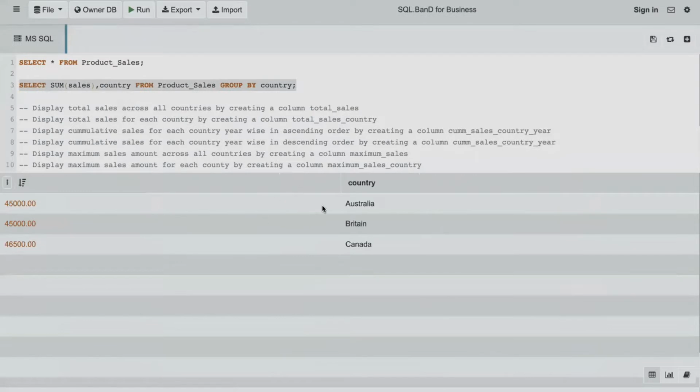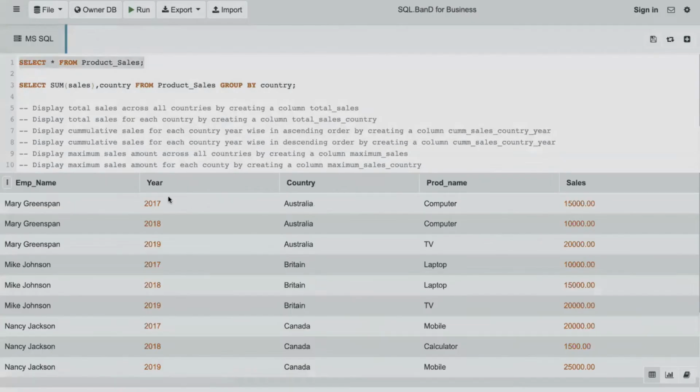When I run this, for Australia we have 45,000 as sales, for Britain again 45,000, and for Canada it's 46,500. So what happened here? Even though the table had 9 records, 3 records for each country, we got only one record as the output for each country because we grouped on the country. The other records lost their identity, meaning we are not able to select all the other columns since we are grouping by country and doing a sum of sales.